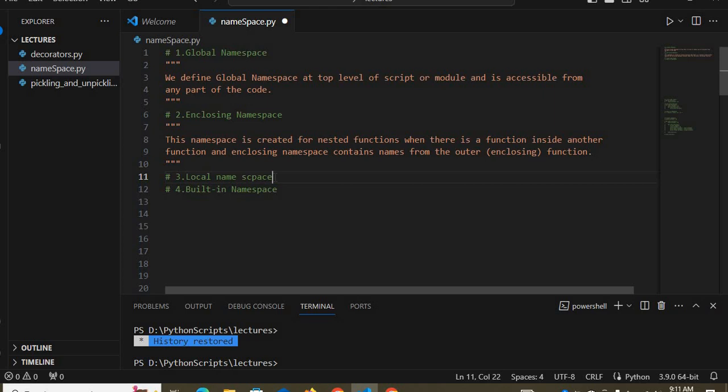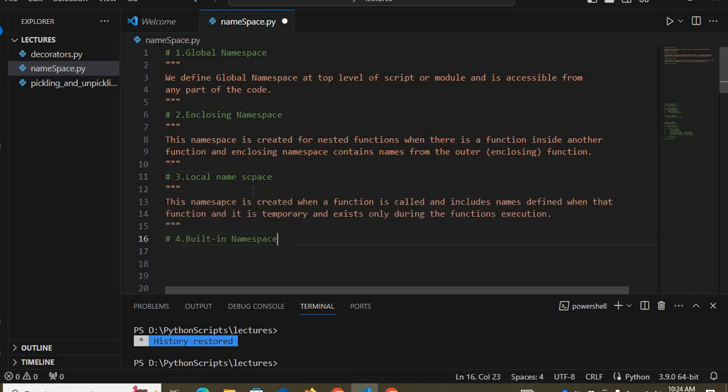So guys, let's understand local namespace one more time. What is local namespace? The local namespace is created when a function is called and includes names defined within that function. It is temporary and exists only during the function's execution. This is about local namespace. Let me write this simple definition for you.